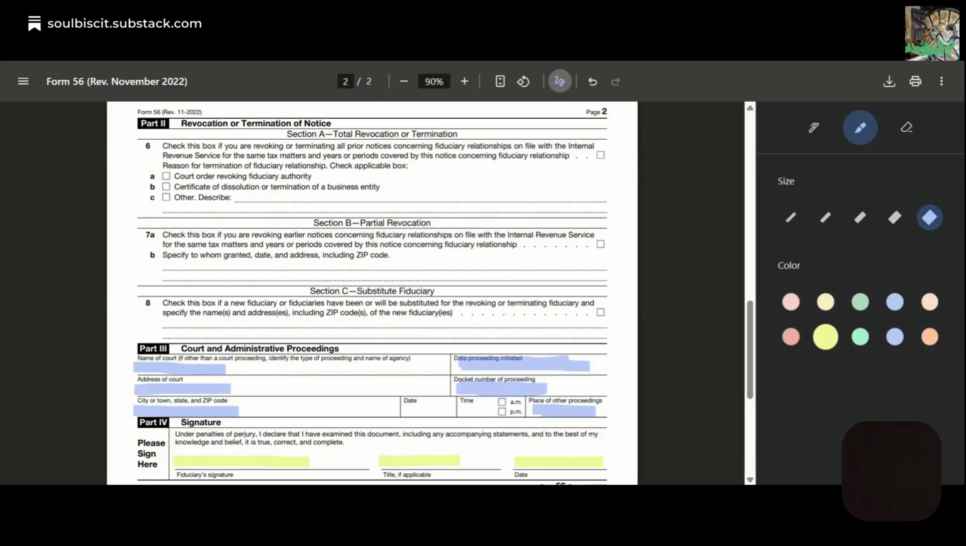So you want to make sure to put in that date, because that's the straw man entity. The corporation entity basically is a dead entity, but it was created from the actual birth. That creation didn't take place the day I took my first breath. It actually took place the first day that my birth certificate was registered with the county recorders. So that's the date for proceeding initiated. For the address of court, you're going to put your county recorder's office address and everything.